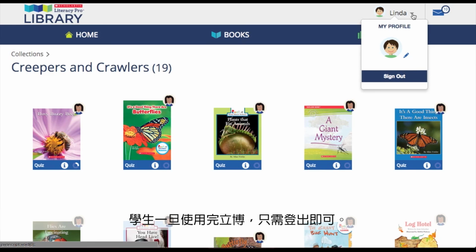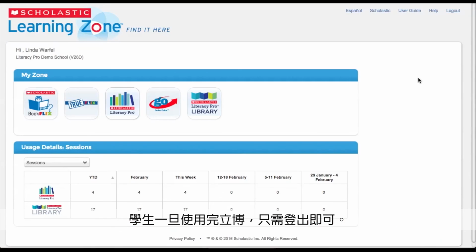Once the student is finished using Literacy Pro Library, they can simply sign out.